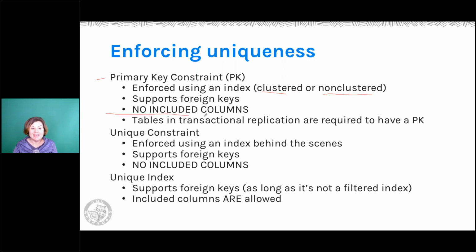Primary keys cannot have any included columns. Now, if it's a clustered primary key, it is the table, so it's not technically an included column, but it sort of has included columns. With non-clustered indexes, there are no included columns on primary keys. You can create foreign keys against primary keys. If you're using replication, you have to have a primary key. It doesn't care if it's clustered or non-clustered. It just insists that you have a primary key.